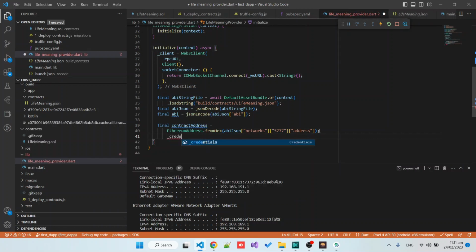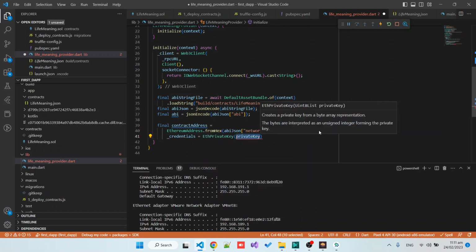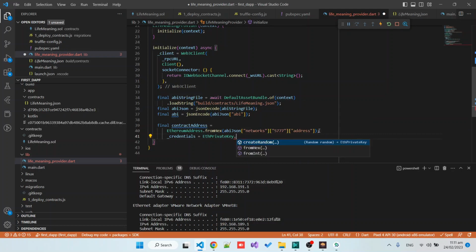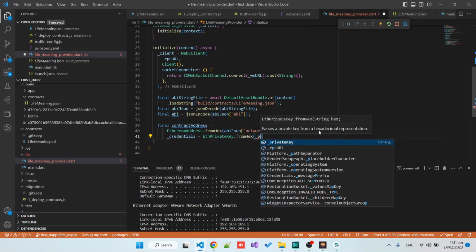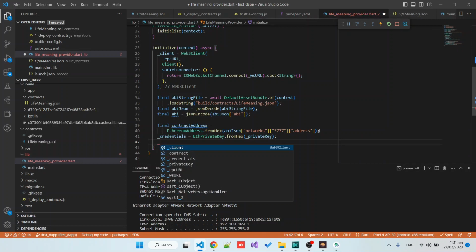And here we're initializing the state variable credentials, which we're going to use in later functions. So again, I'm using from hex, and this time it's the private key of the account I'm using in order to call the functions.